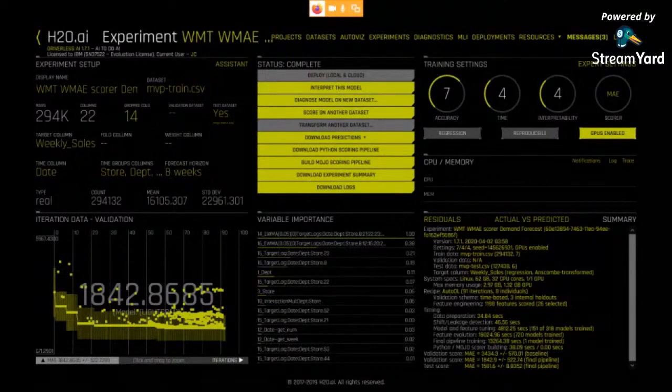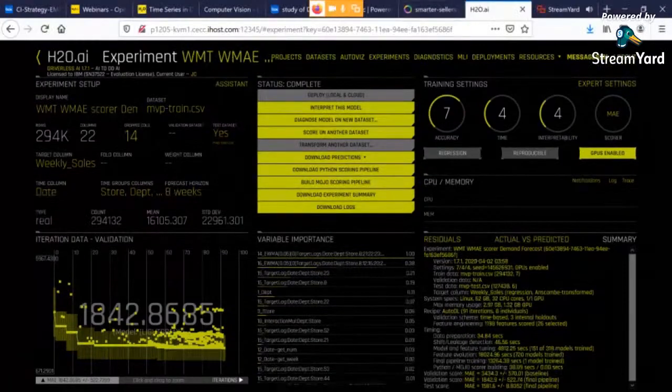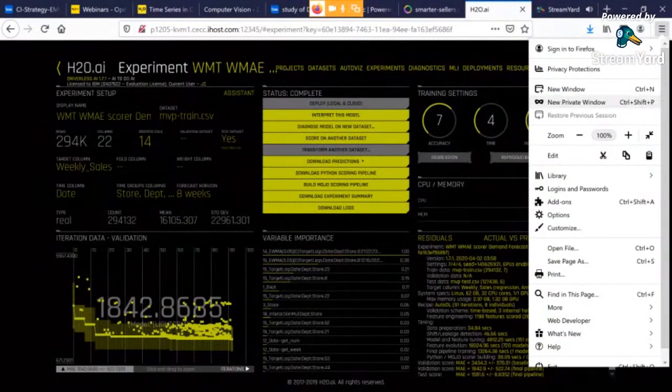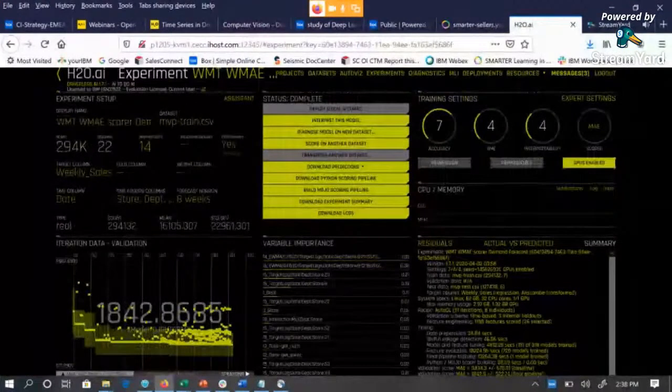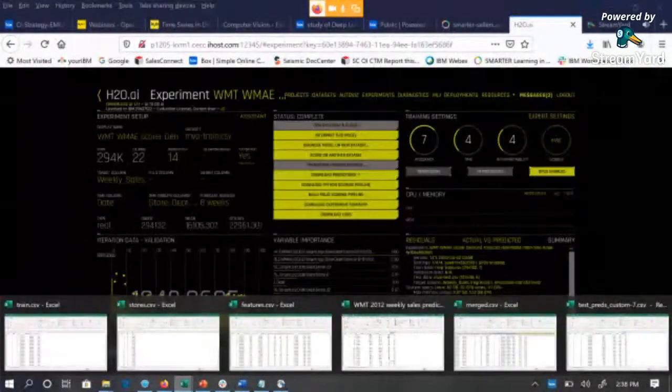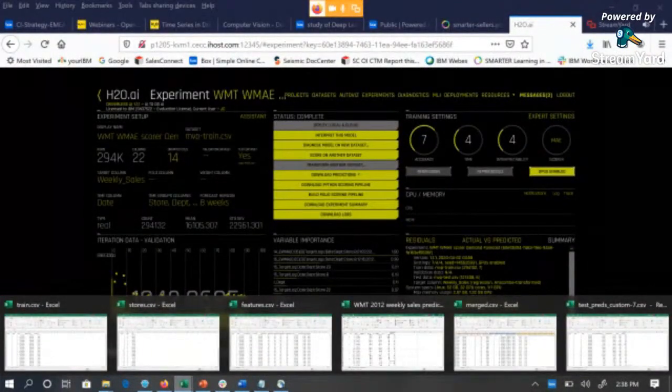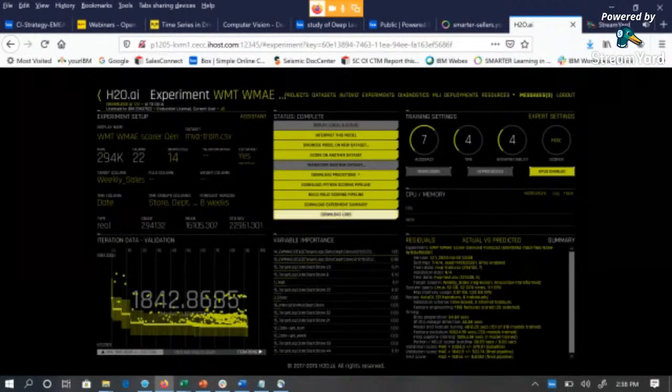Let me also do a couple other things here. Let me just make this a little bit smaller for a sec. I am going to go over to, okay, so I could download, let me do this.